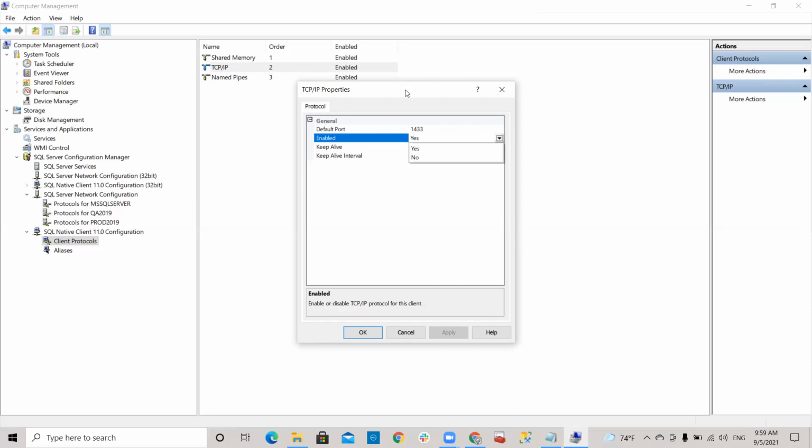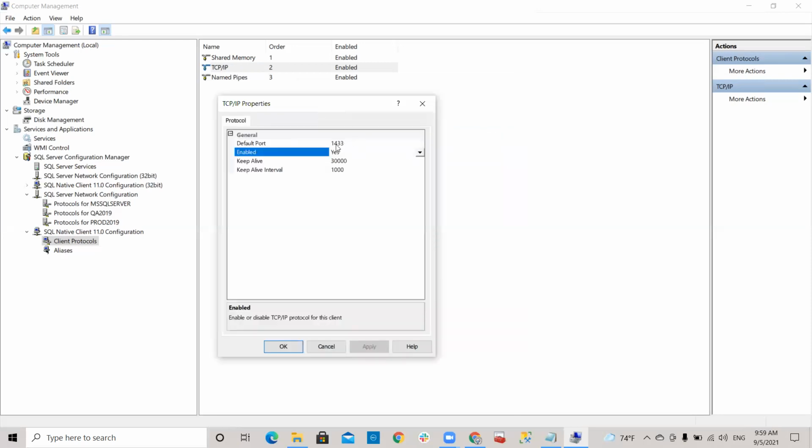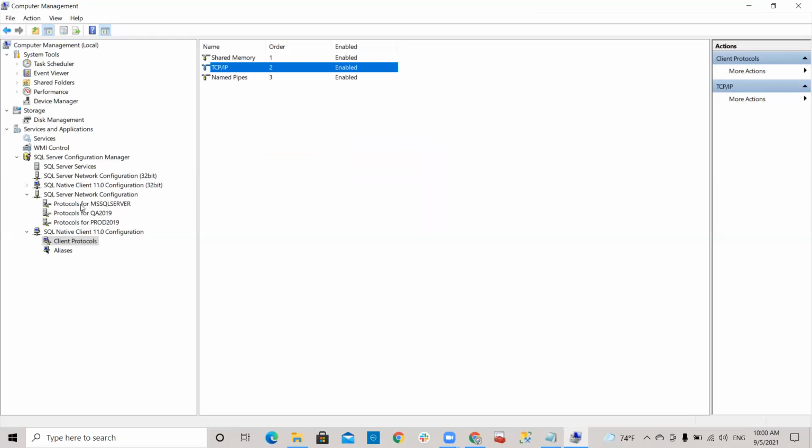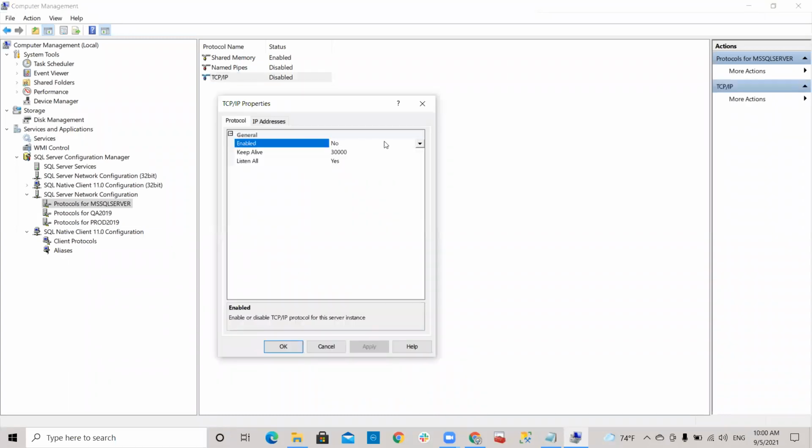The default port number for SQL Server is 1433. This should never be forgotten from memory, because the default port for SQL Server is 1433. Then come back to the network. You will see TCP/IP is disabled. So we need to enable this.